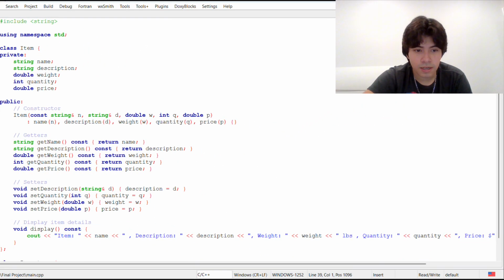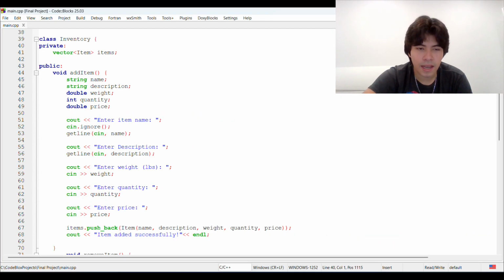And here at the bottom, you can see the display function, which whenever it is called for the item class, you are going to see its name, its description, weight, quantity and price. Now I'm going to explain how that item class is used in the inventory.